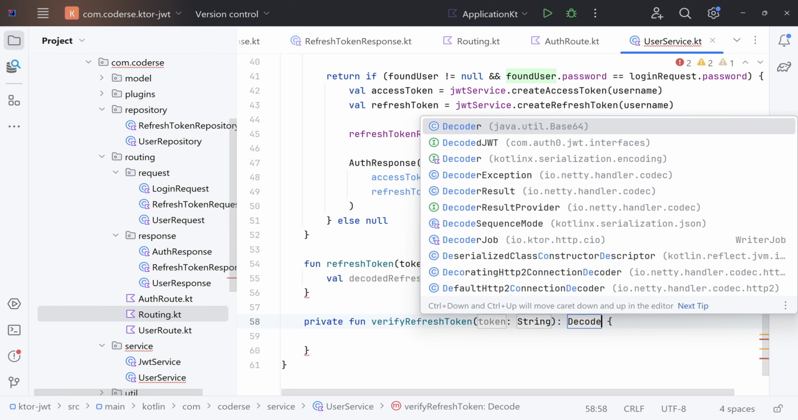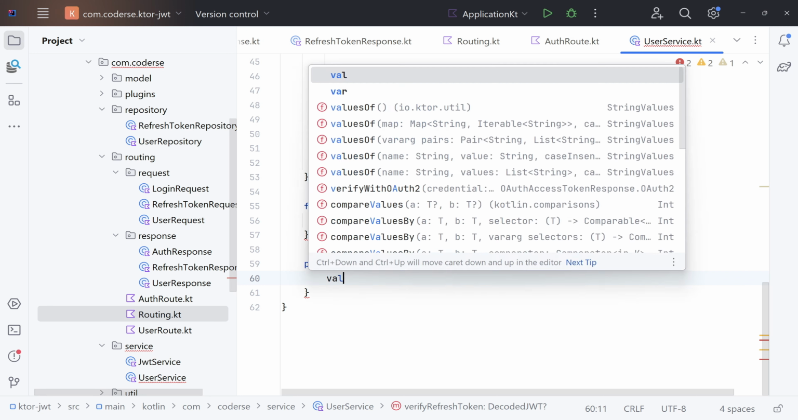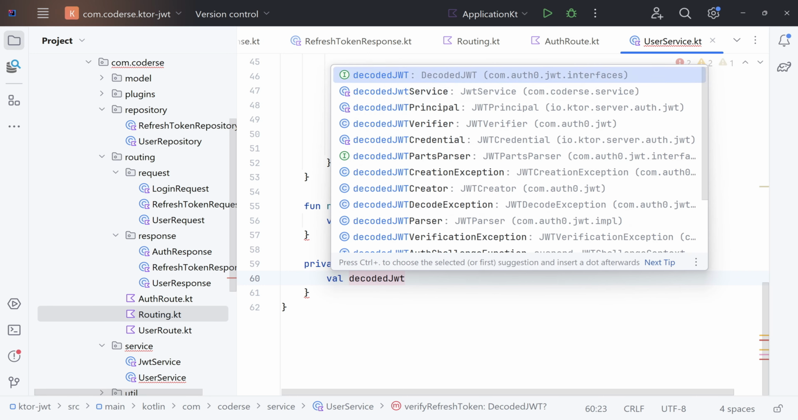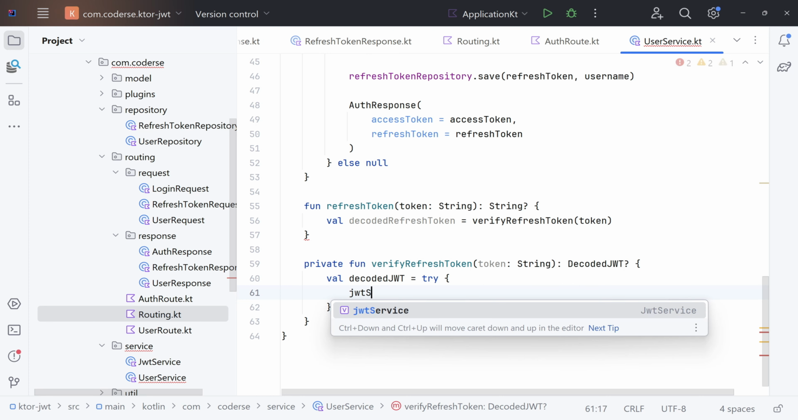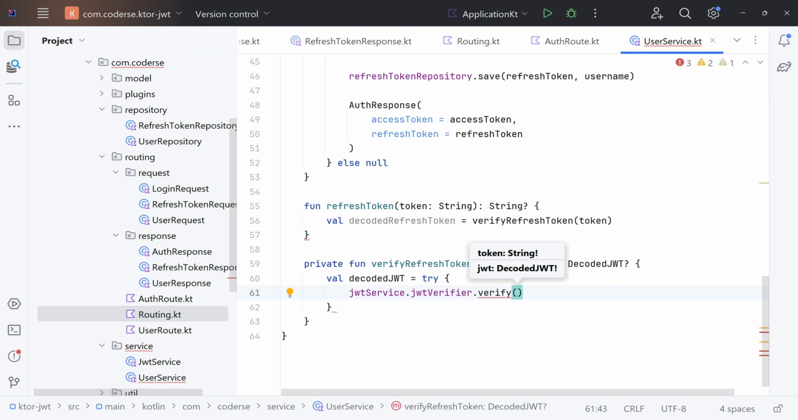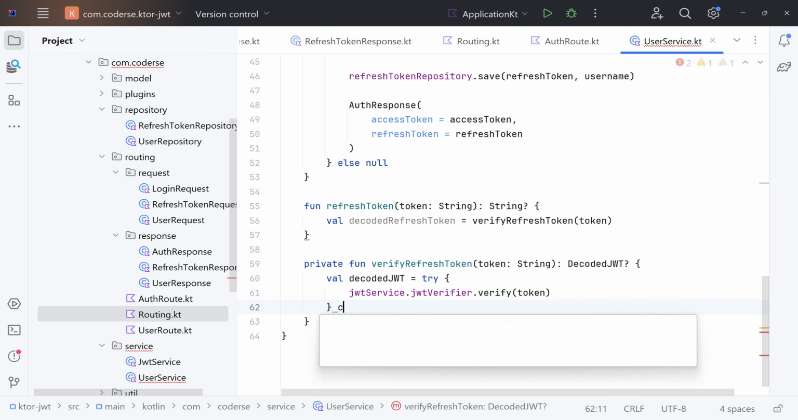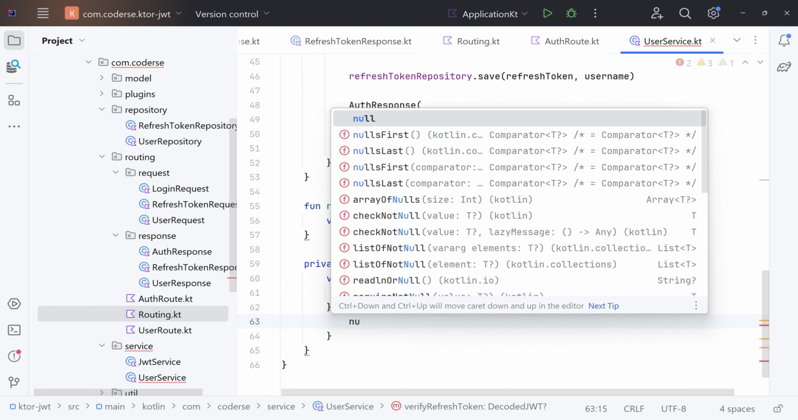Token. Again, let's use a shortcut, Alt+Enter, create a function verify refresh token, which will return the decoded JWT instance or null. In order to obtain the decoded value, let's use the JWT service and JWT verifier. So val decoded JWT of type decoded JWT equals, right now I would like to go with try catch JWT service JWT verifier dot verify. We can use this method to verify our token, right? Let's provide it. Catch exception. If we catch an exception, let's simply provide a null.